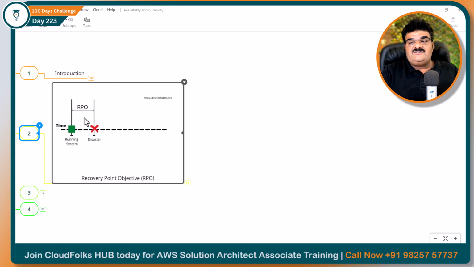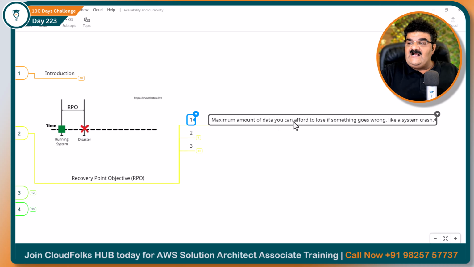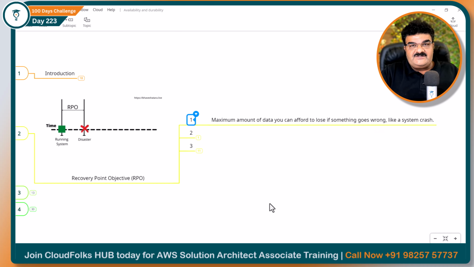So here, the first one we call RPO. RPO means the maximum amount of data you can afford to lose if something goes wrong, like a system crash. If your system goes down, how can you recover it? By restoring your backup. So for data, you are heavily dependent on backup. Now you have a backup strategy, like backing up your data every 1 hour or every 15 minutes. How do you decide the backup time for your data? It is based on RPO.